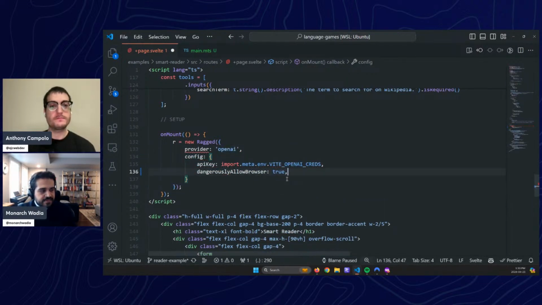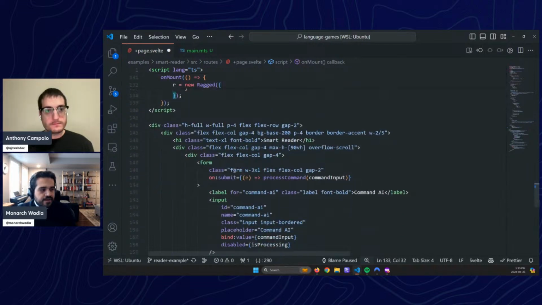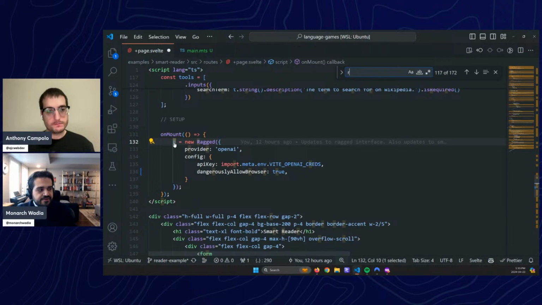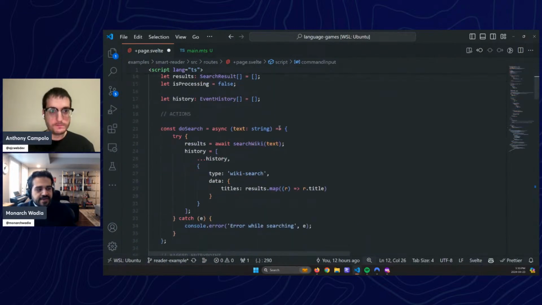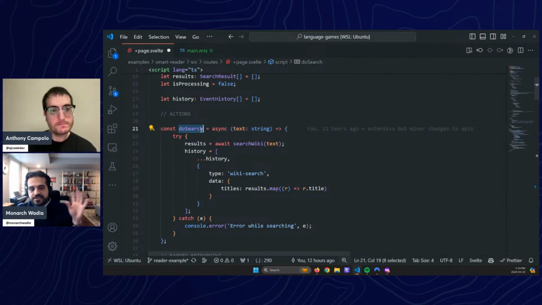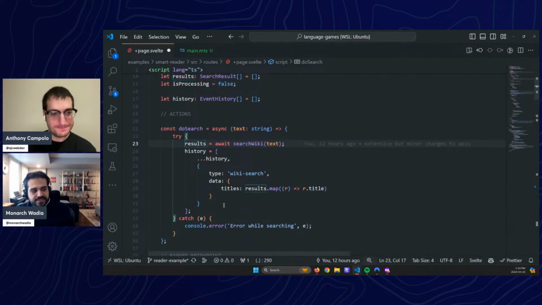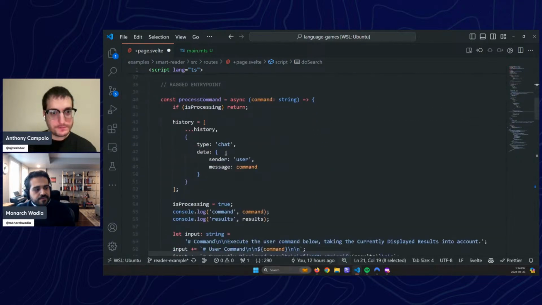So, coming back to the code here, how this works is I'm just instantiating Ragged, and after it's instantiated, I have a few actions, a few tools that I make available. So there's the do search. This is the Wikipedia search that I showed earlier. Simple function. All it's doing is it takes a text input, and then it does search wiki, which is an API util that I built. Nothing fancy. It just searches Wikipedia. It's like an AJAX call inside it, so kind of boring. Gets the results and then saves them in state.